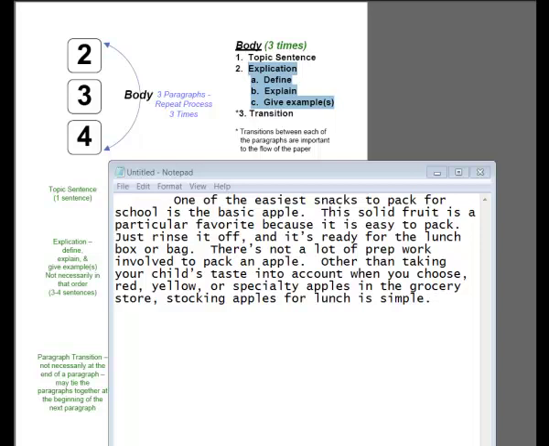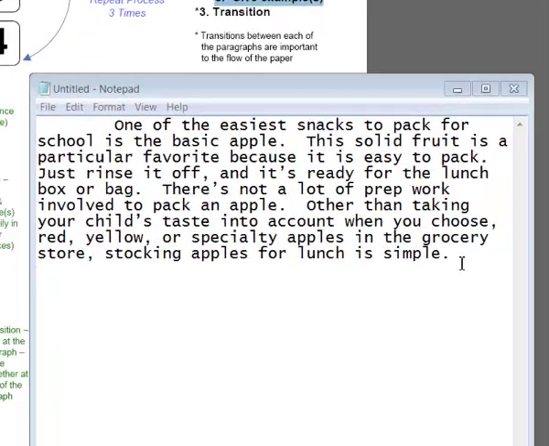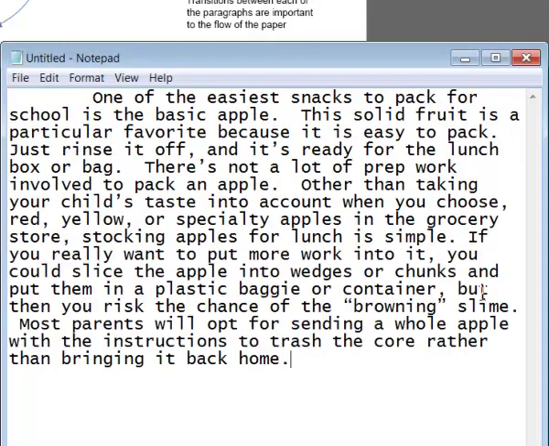And we're going to move on to more of the example phase. So we fill in a few more sentences here. If you really want to put more work into it, you could slice the apple into wedges or chunks and put them in a plastic baggie or container. But then you risk the chance of the browning slime. Now, really, we're going back to attention getters here.